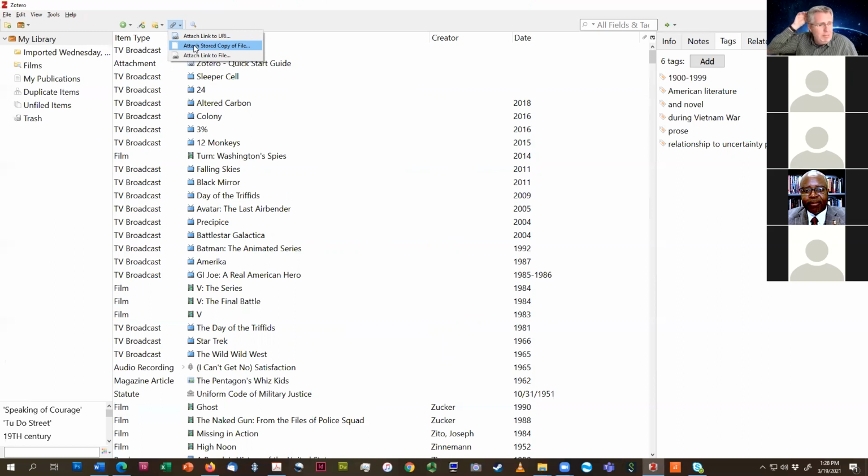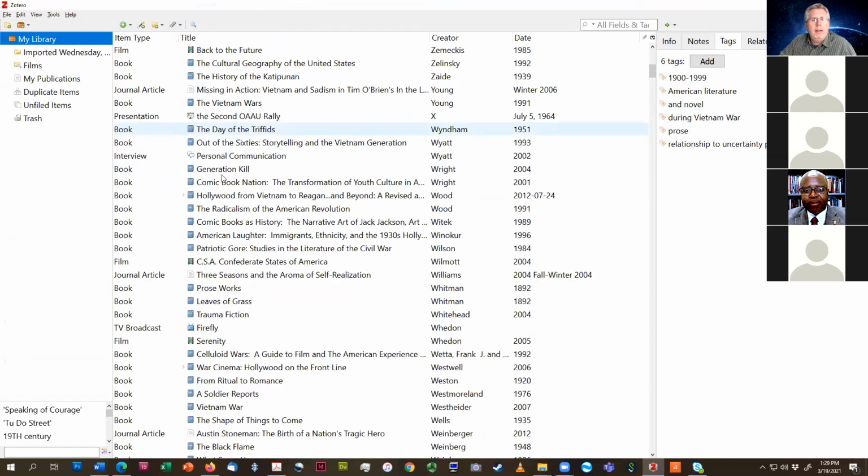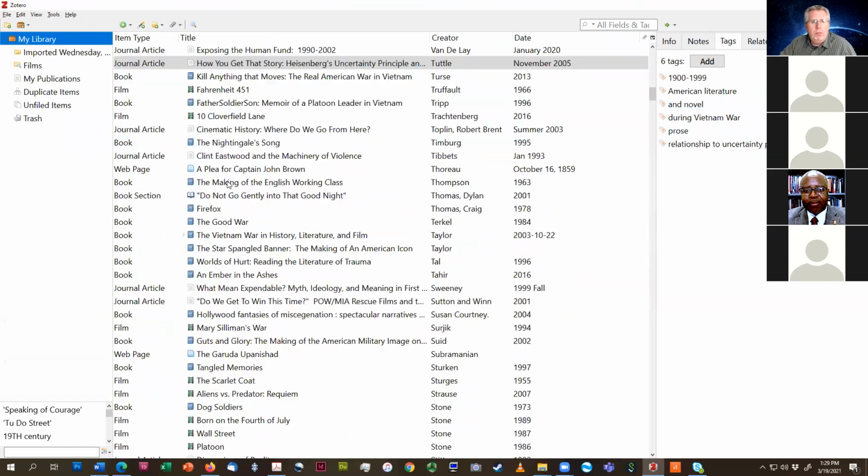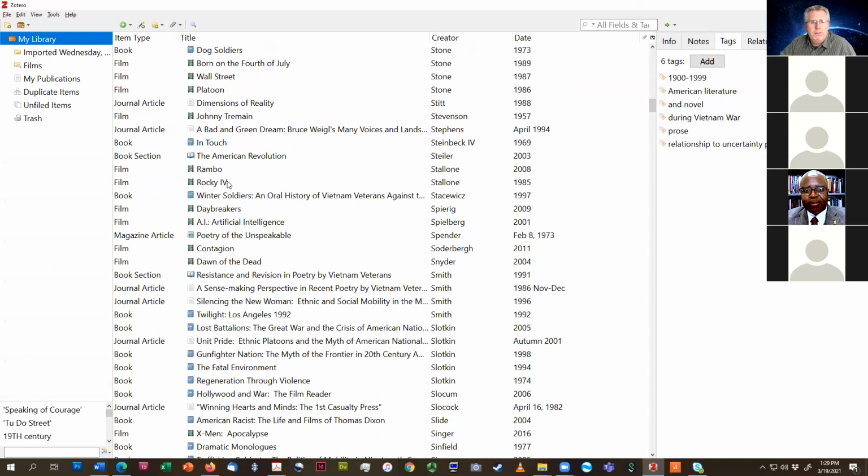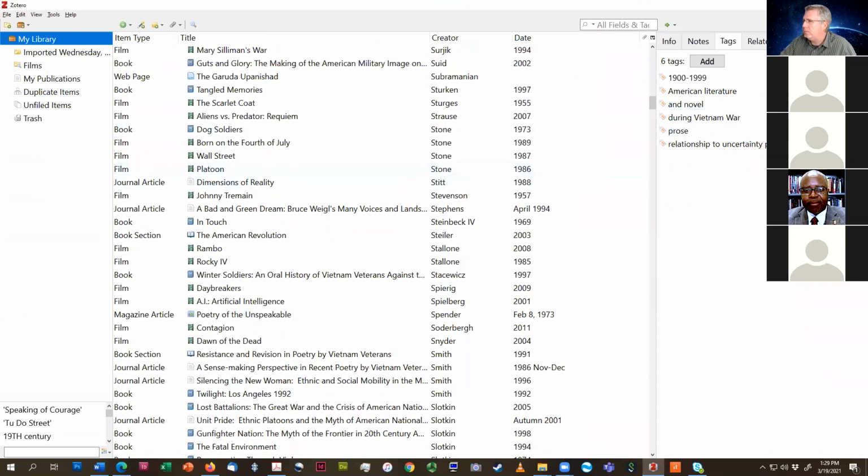I tend to not keep my PDFs in Zotero. No real reason for that, just because I like to keep the system lightweight. That's just me. But you can attach your PDFs and you can attach links or URLs to the sources as well. So the other extremely helpful feature of Zotero is the bibliography function.